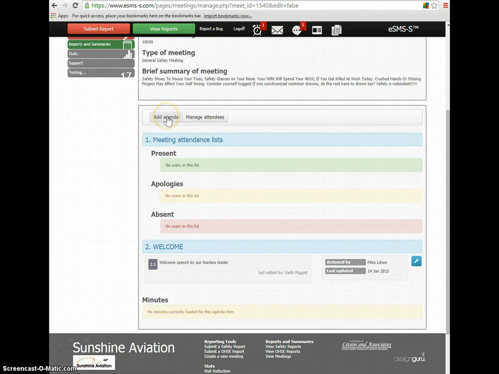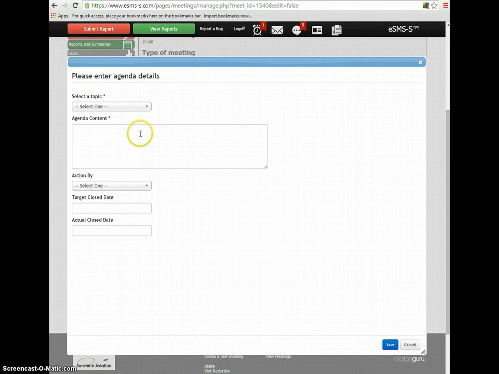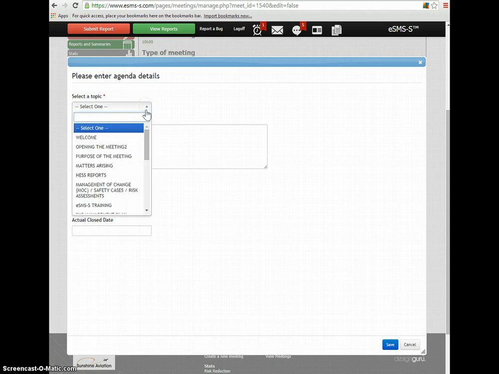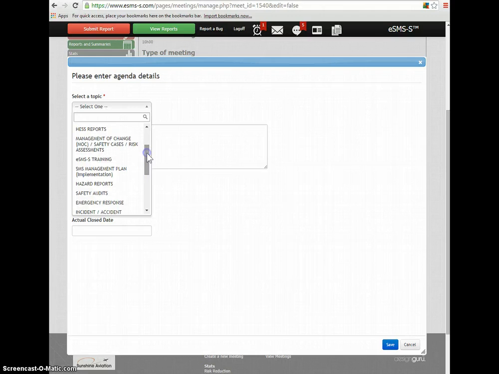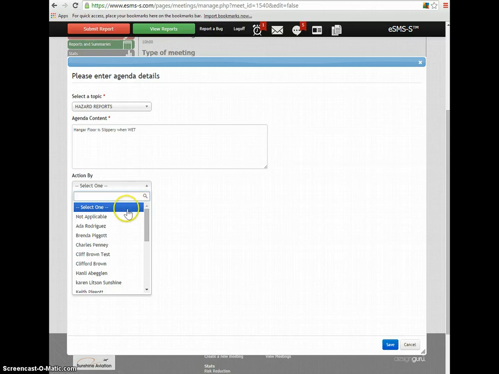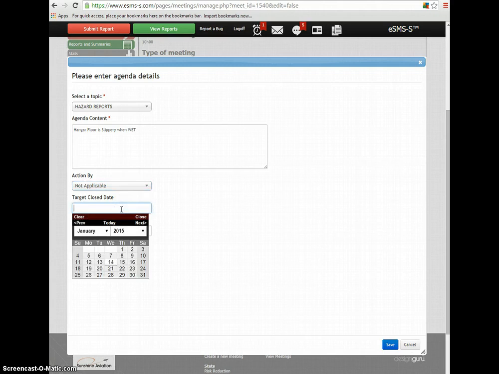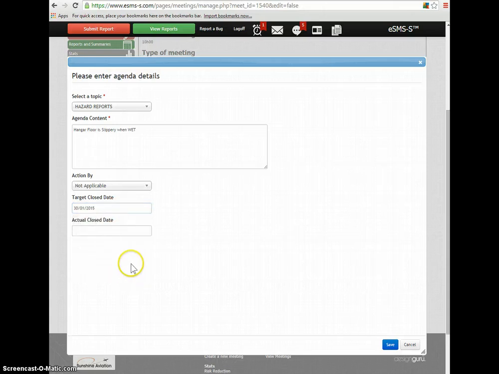Let's create another agenda item. Again, our window pops up. Once it's loaded, I'm going to select the topic. For the next topic, I'm going to select hazard reports. Here it is. Click. And the subtopic will be the hangar floor is slippery when wet. You can then select who is going to be responsible. It can be not applicable if you feel it's applicable, and this one we can possibly start allocating a target close by date if we want to at this particular point in time. So let's make it for the last Friday of the month, and again we go save.